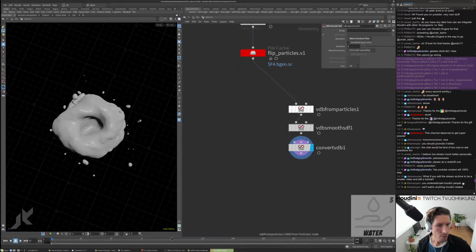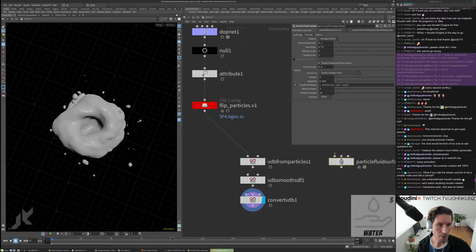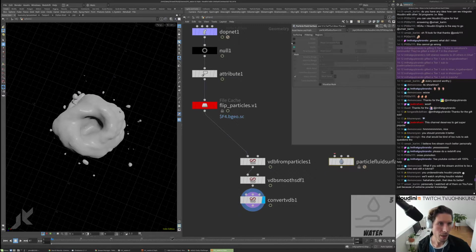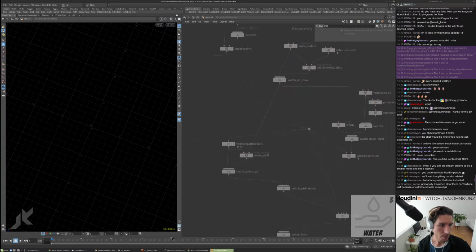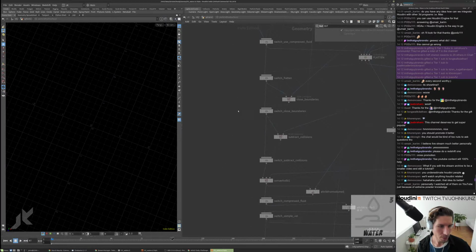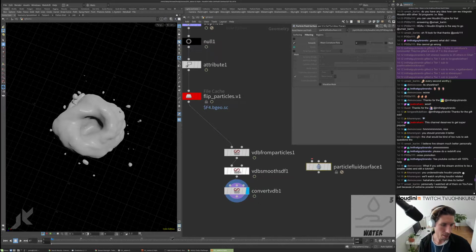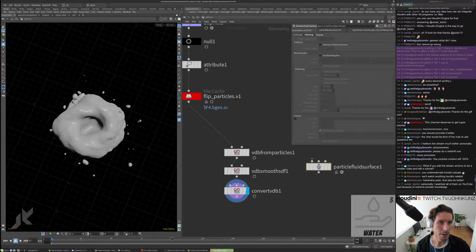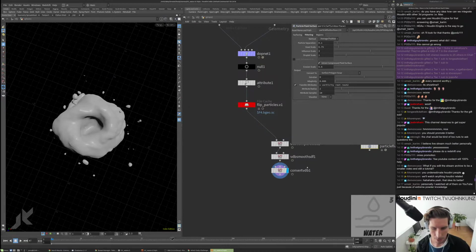So all these smoothing tools exist in the particle fluid surface, but it's a bit harder because there's a lot going on. Basically, by checking this box, the same stuff is happening somewhere in here. The same node, the same VDB smooth, is being used. But I usually set things up this way. Visually, I prefer to have these settings as an entire node instead of a UI that I have to click around in and check different boxes. So that's why I'm doing it this way.